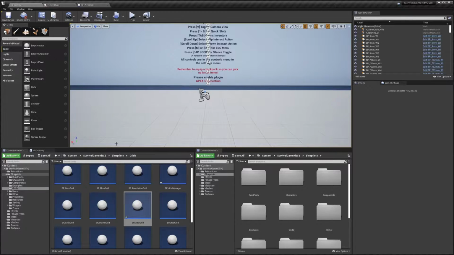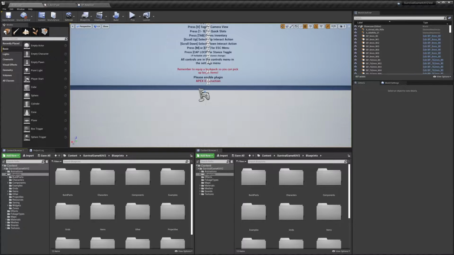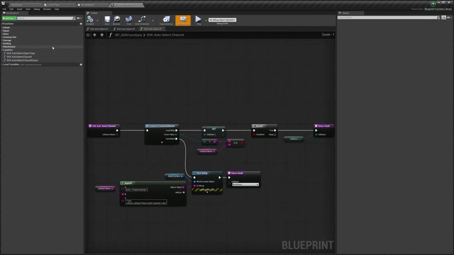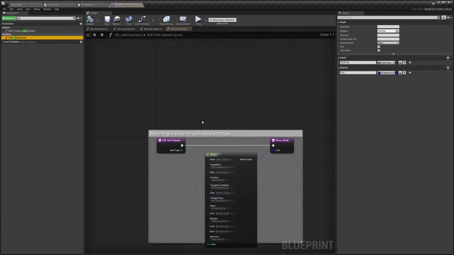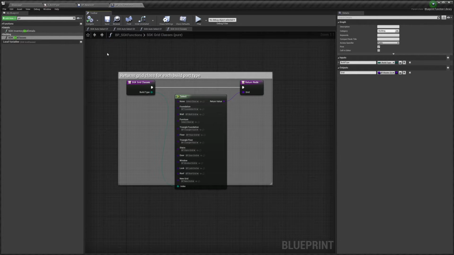Next, we're going to go back to the content browser, and in the blueprints folder, we'll search for function and open up survival game SGK functions. And in here, we're going to search for grid, and we want to open up SGK grid classes. And in here, you'll see we've got a new pin for our new grid, and we're just going to set that to our new grid blueprint that we just created, and then we can compile this.